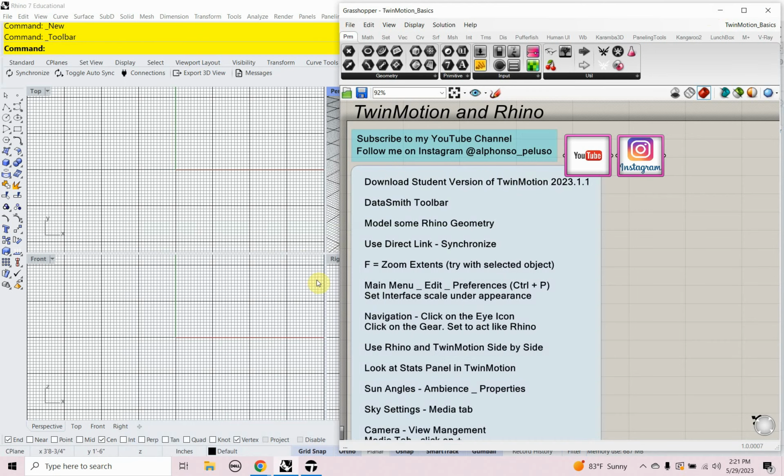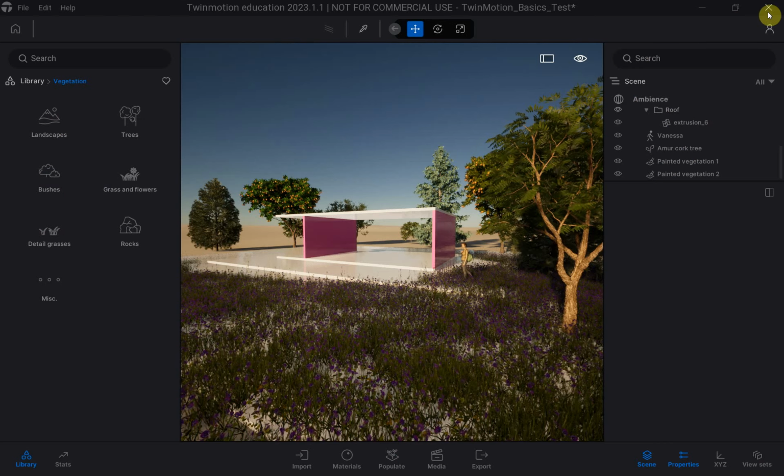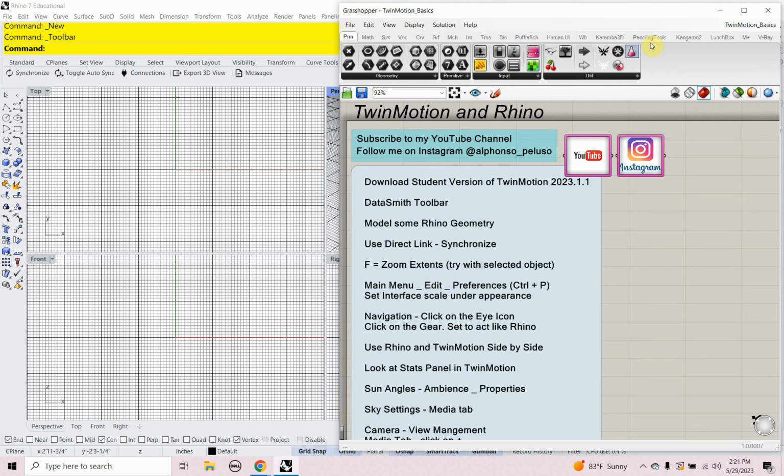Alright, so I'm going to go ahead and close TwinMotion down. Okay, so I've just closed that all the way down. So here in the outline, I'm showing you to download the student version of TwinMotion. This is 2023 1.1. So you'll want to download the latest version. And then the Datasmith toolbar is going to show up in Rhino.